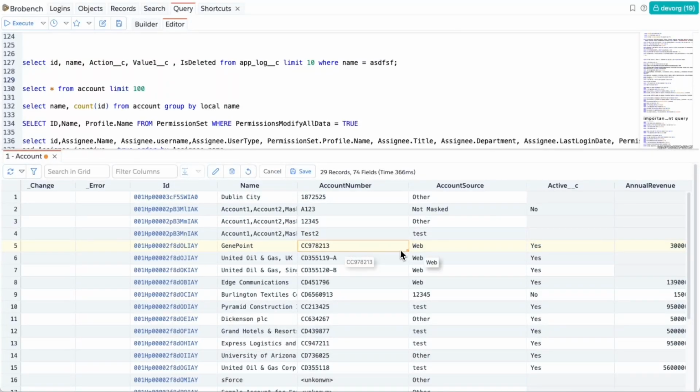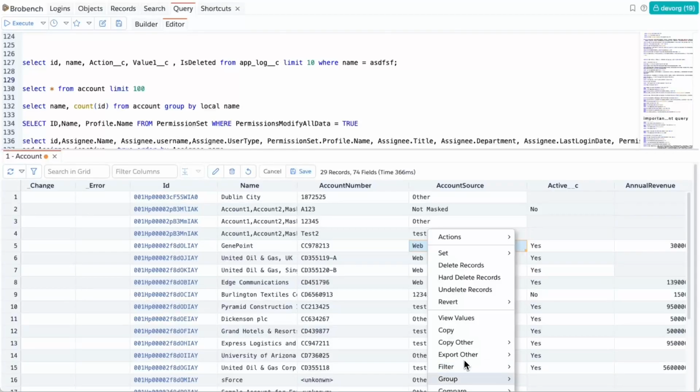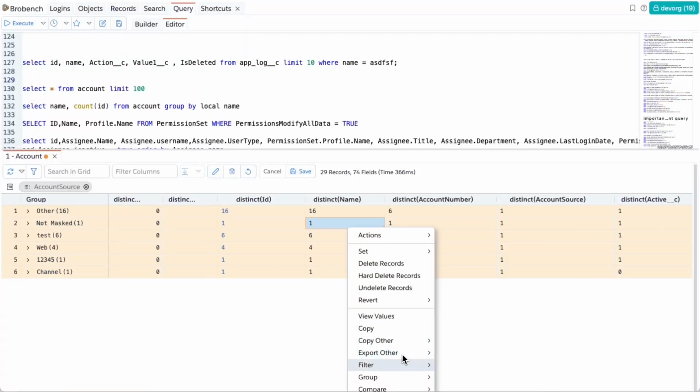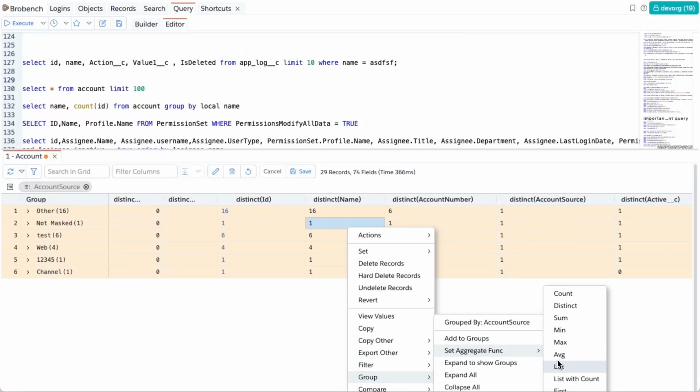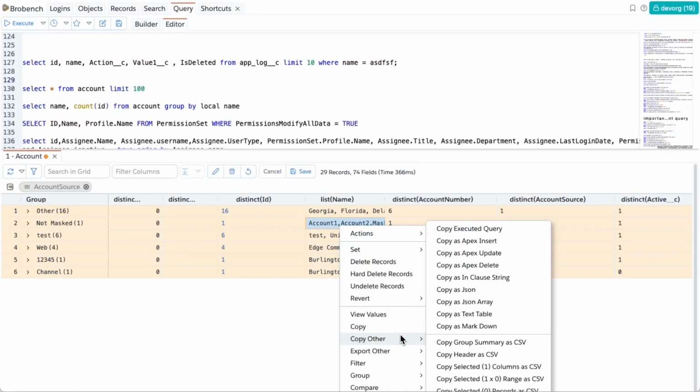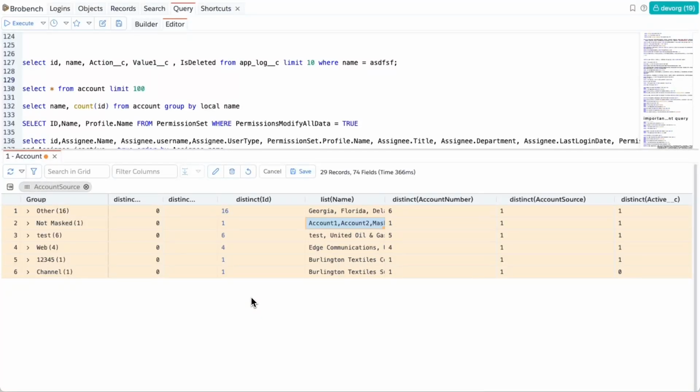Okay. For example, let's say I want to group by this particular one. I can go to the group and say add to groups. So it groups by the account source and shows all the various account sources and the corresponding summary information. By default, the summary function is distinct, but you can change that. For example, let's say I want to change this summary to list. That will show the list of values within that particular group, and so on and so forth. And of course, you can copy all of this summary data into CSV and export as Excel. So you have a lot of options.